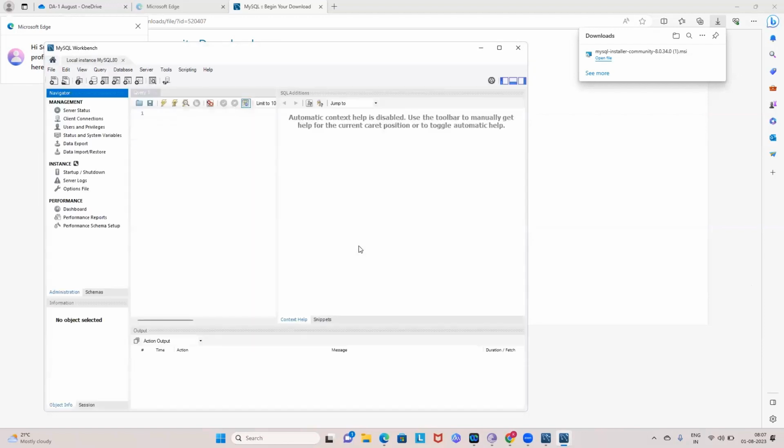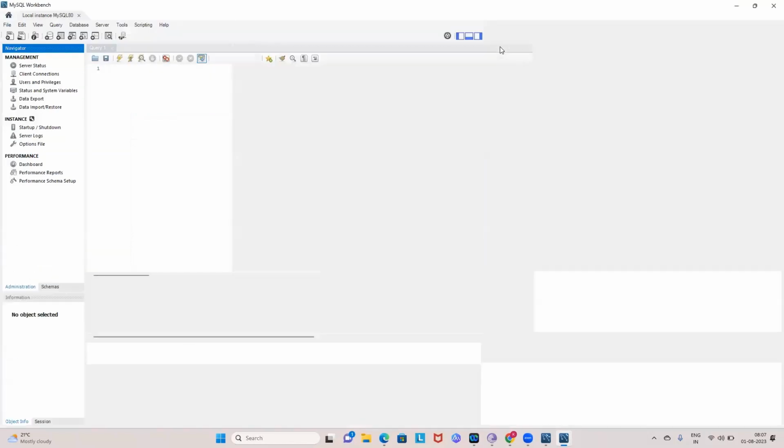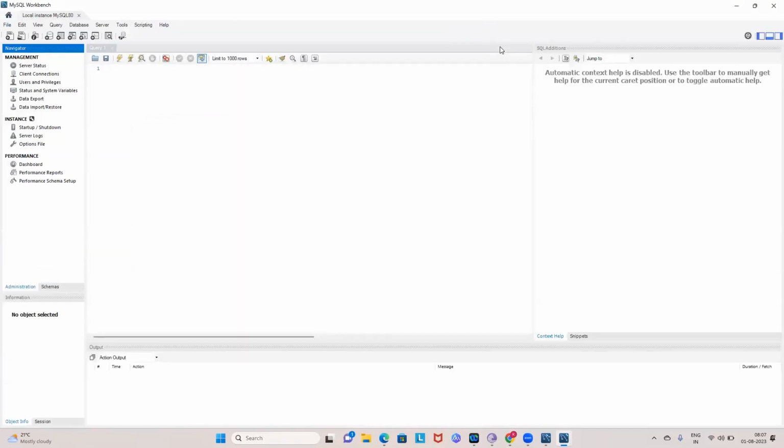This is the interface you found. Just make it full screen. From now, you can see this is the administration block. Left side in the center, can you see administration and schema, below the center of the screen? Yes, click on the schema. This is where you are going to work with the SQL.